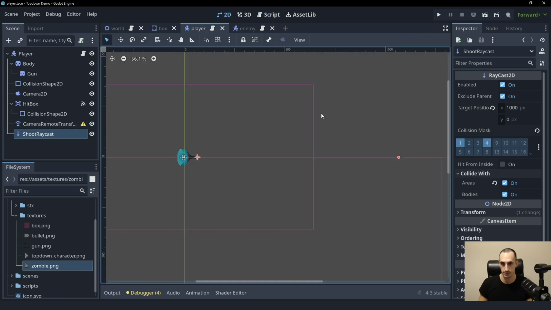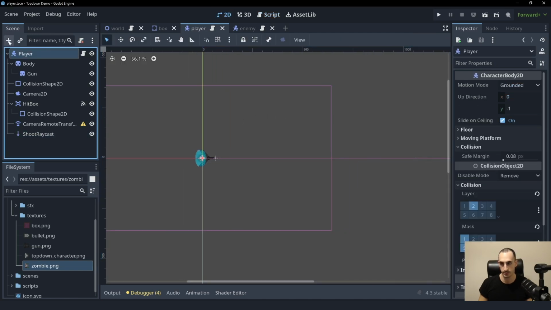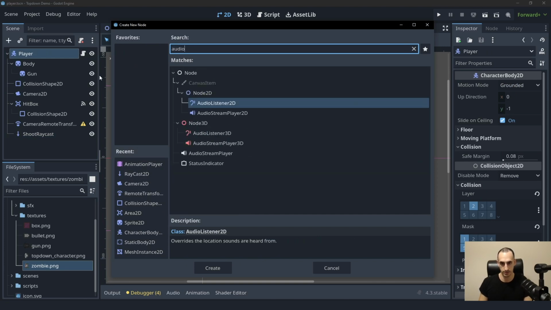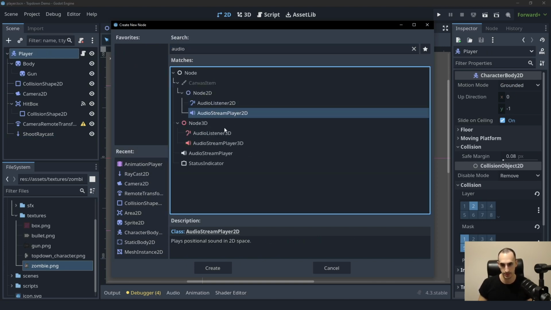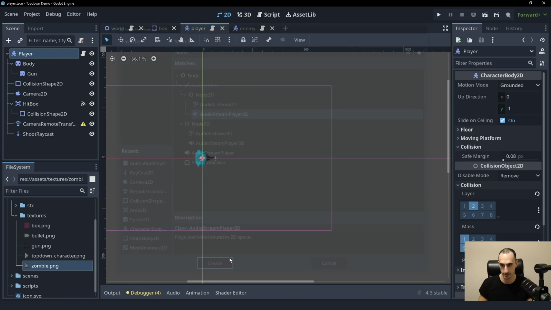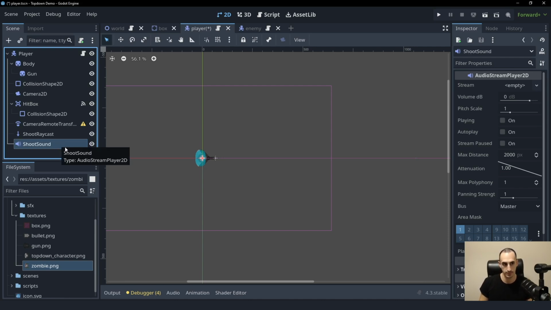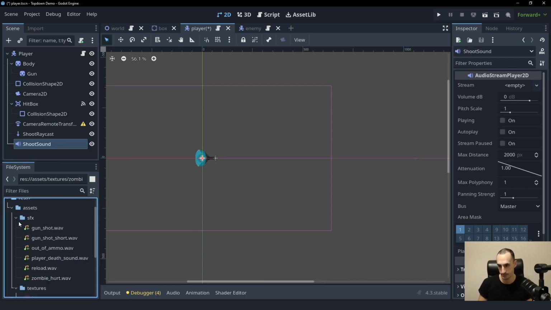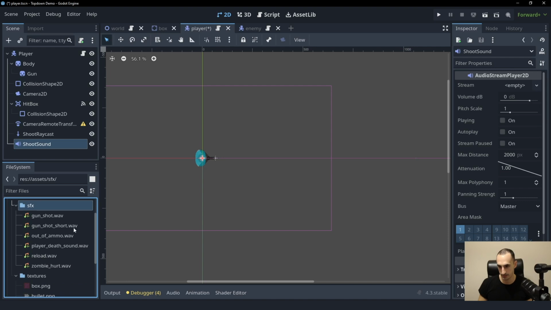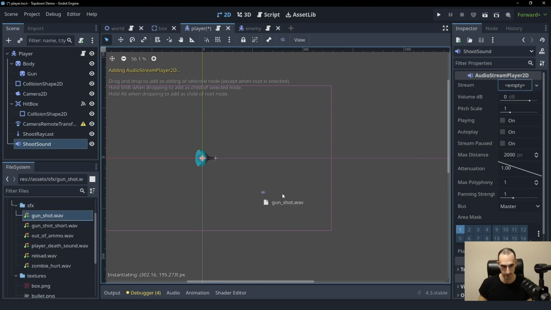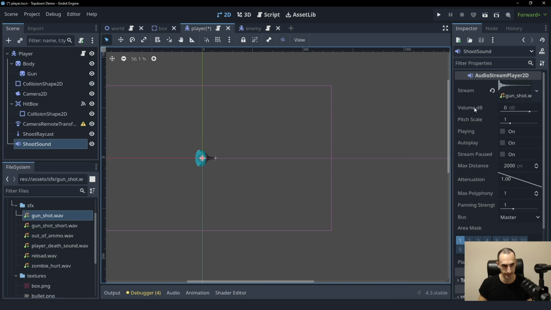So there's going to be two. The first one will be in the player, which will be an audio stream player. It can be a 2D one, doesn't really matter. We'll call this the shoot sound or shoot SFX. We'll just say sound. It's going to have, let's go into the sound effects, the gunshot. There's a gunshot and a short one. I think I want to use the normal one. And then, let's see, anything else do I want to change here? Not really. Yeah, that will be it.